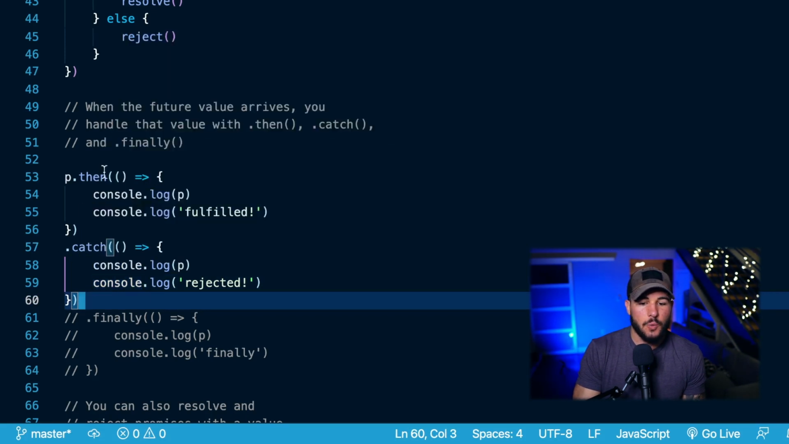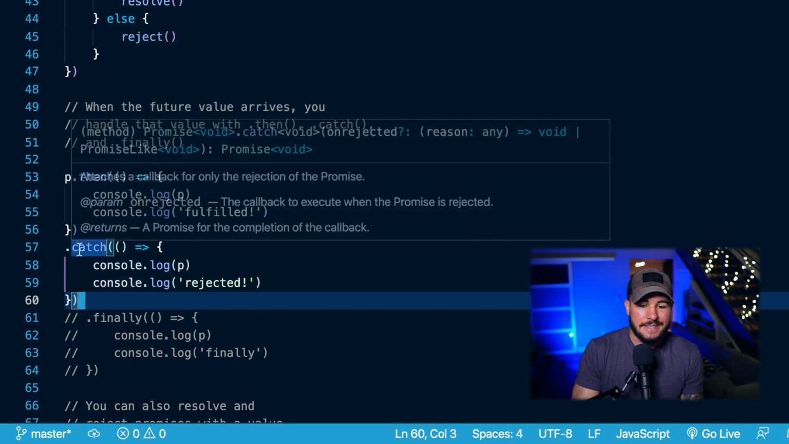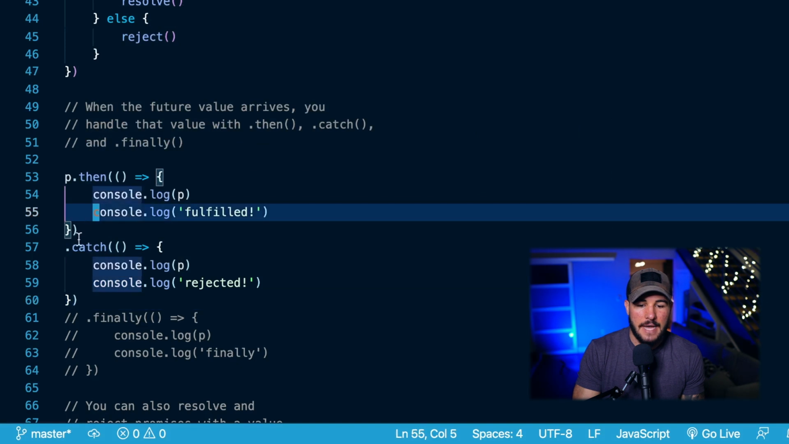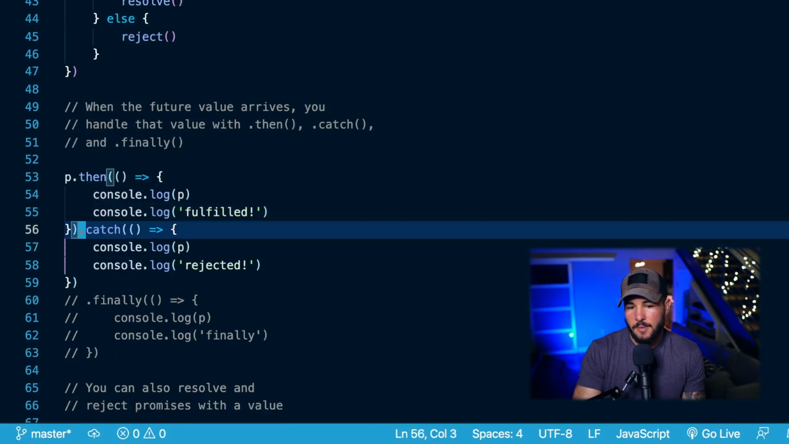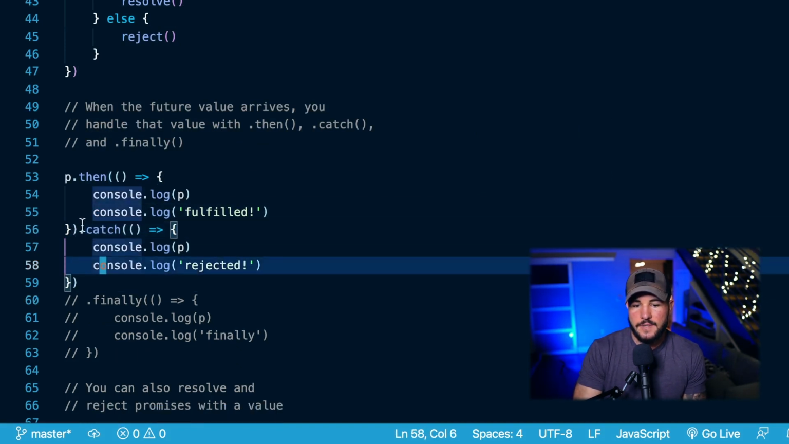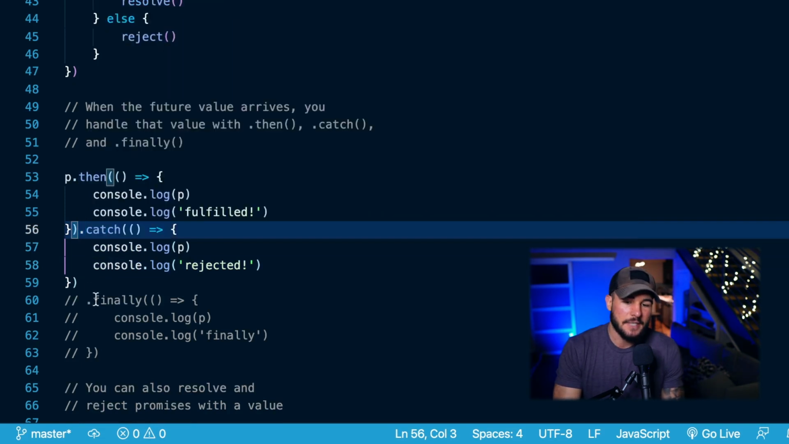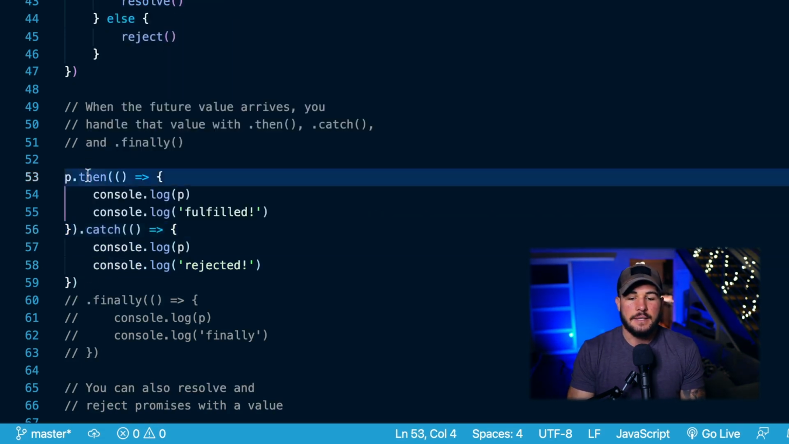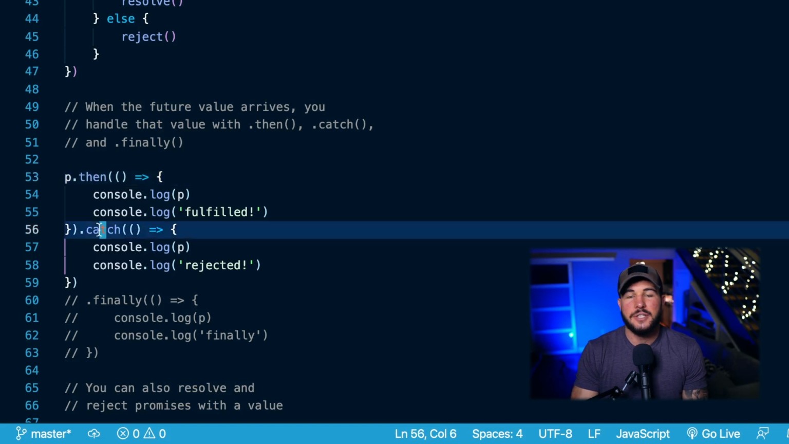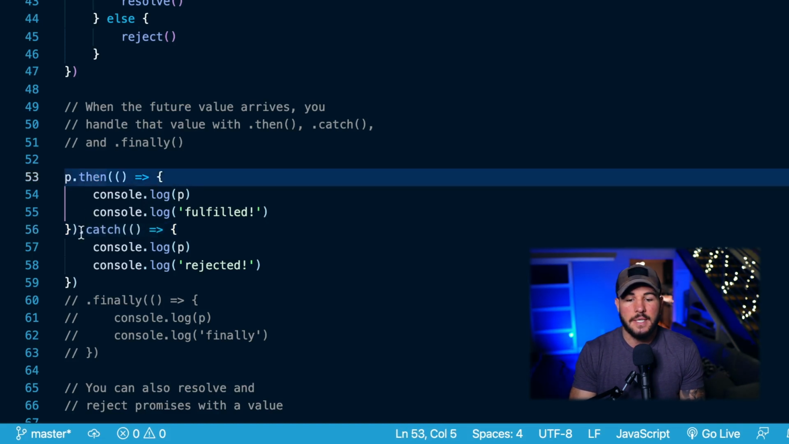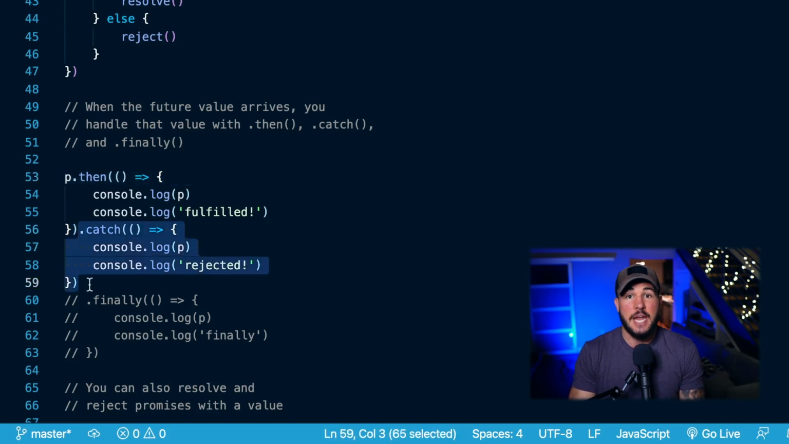So your .catch works the same way as .then does. And I'm chaining my .catch onto my .then here. It might make it a little bit more clear if I just put it right here after the closing parenthesis of my .then block. And the reason I can do this is because the .then and .catch methods return a promise themselves. So .then automatically returns a promise, which allows me to just chain on my .catch block.